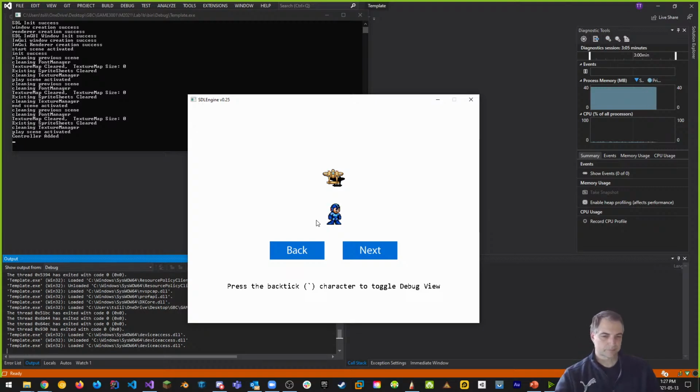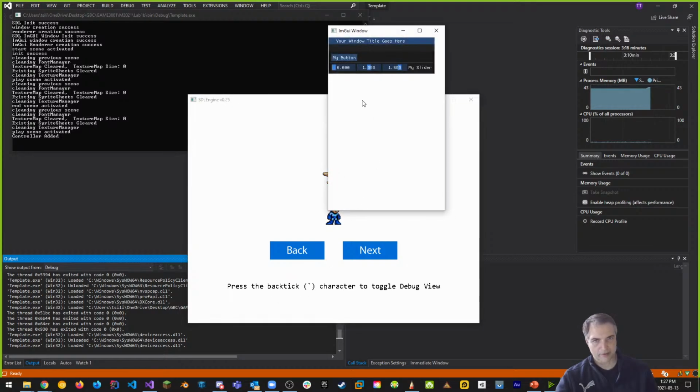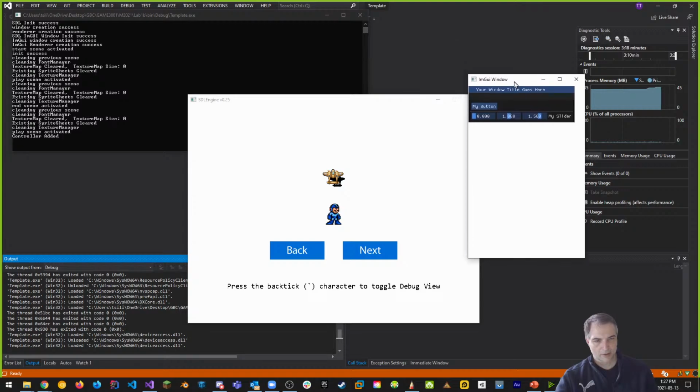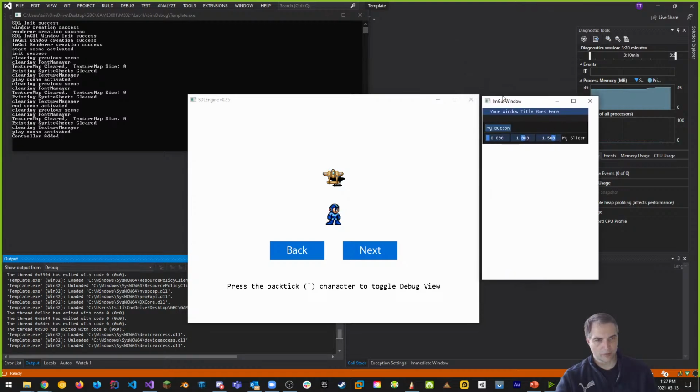All right. There's also a little message here that says press the backtick character. The backtick character is the button below the escape key. If you press that character, it comes up with a little window. This little window is the ImGui window. ImGui stands for Immediate Mode Graphical User Interface. Okay, that's what this is.